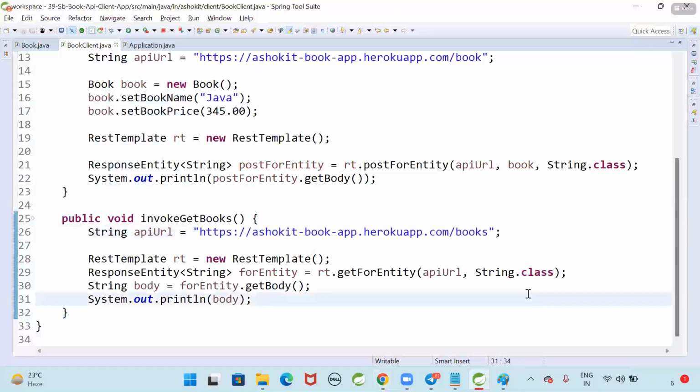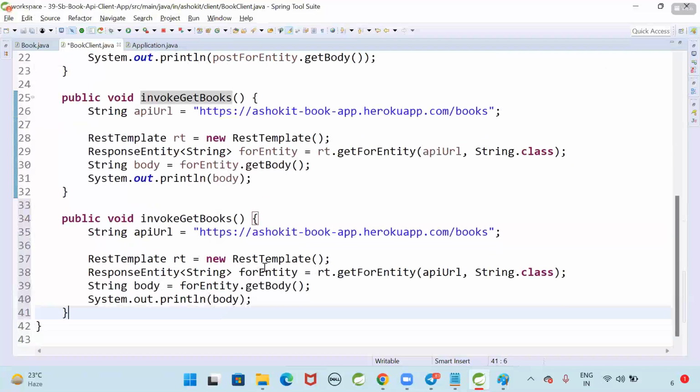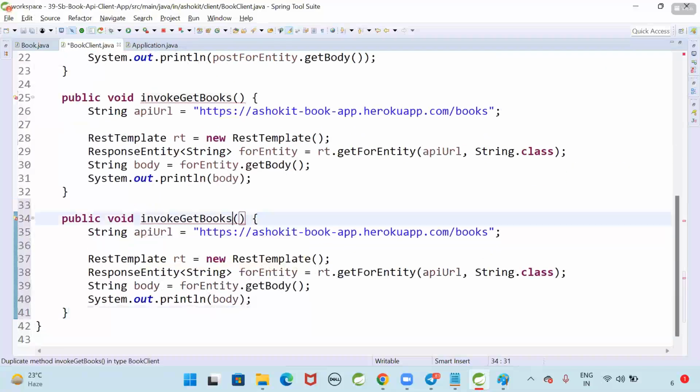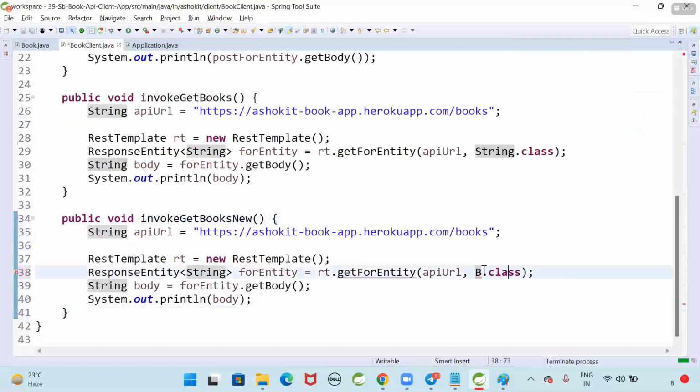How am I holding the response data? I am holding the response data in the string.class. Let me go for another method. I don't want to use JSON as it is. I want to hold the data in the object format.